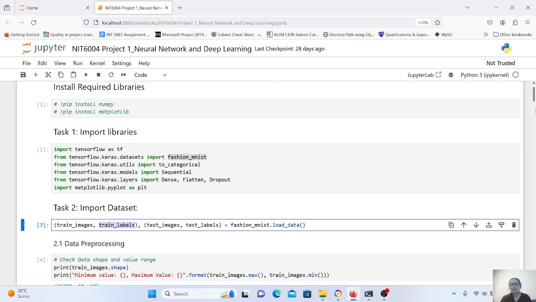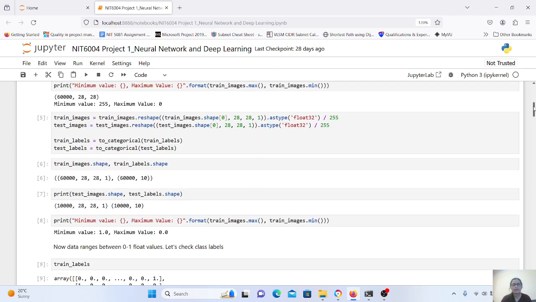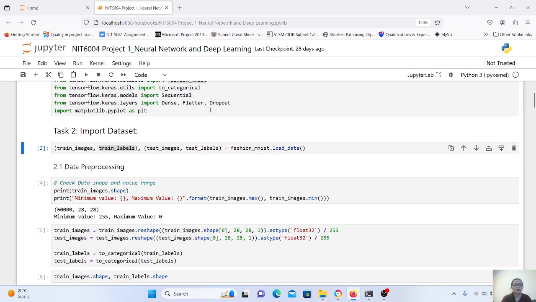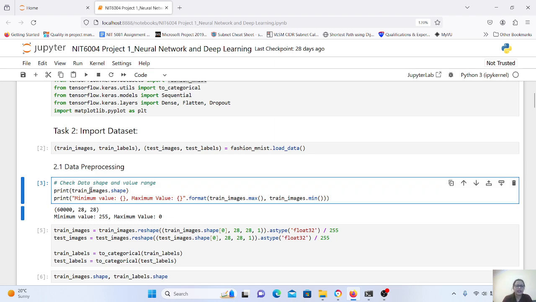All right, so the next one is data processing. Then we have to process our data. We will check the shape, like how many rows and columns there are. In the training array, we have 60,000 samples. You can say 60,000 different images, and each image is 28 by 28. So the image height is 28 pixels and the width is 28 pixels.